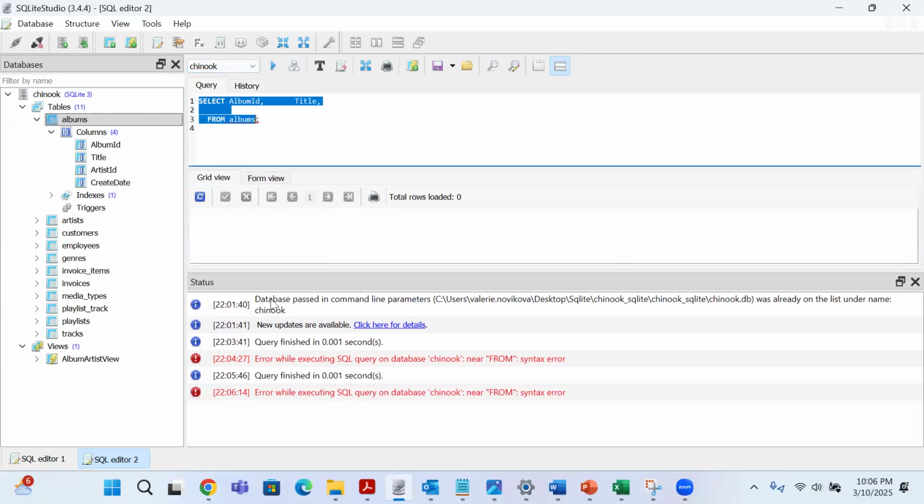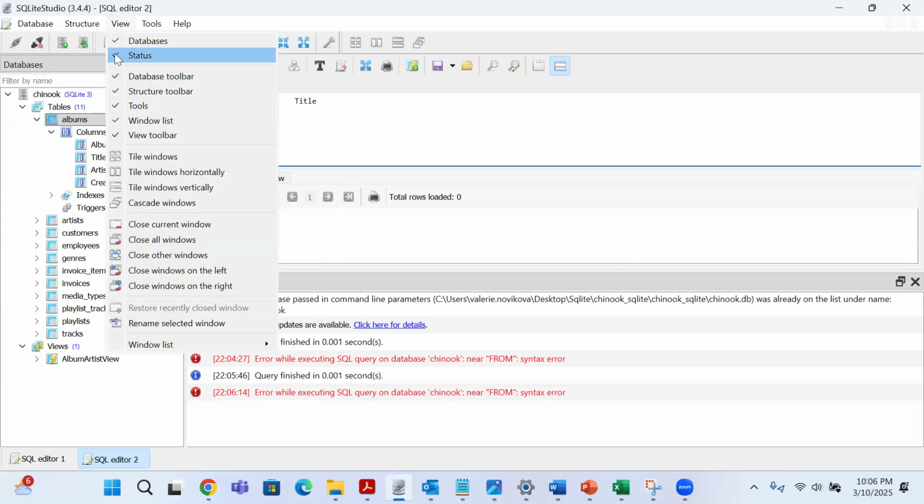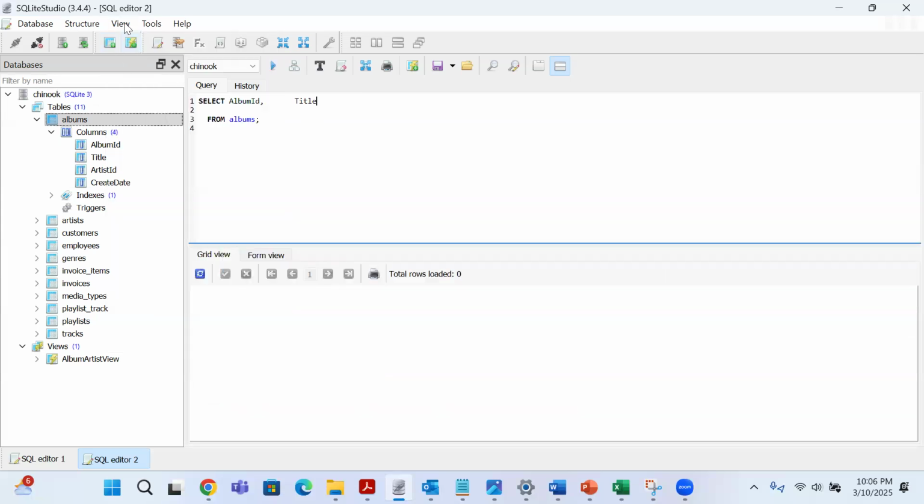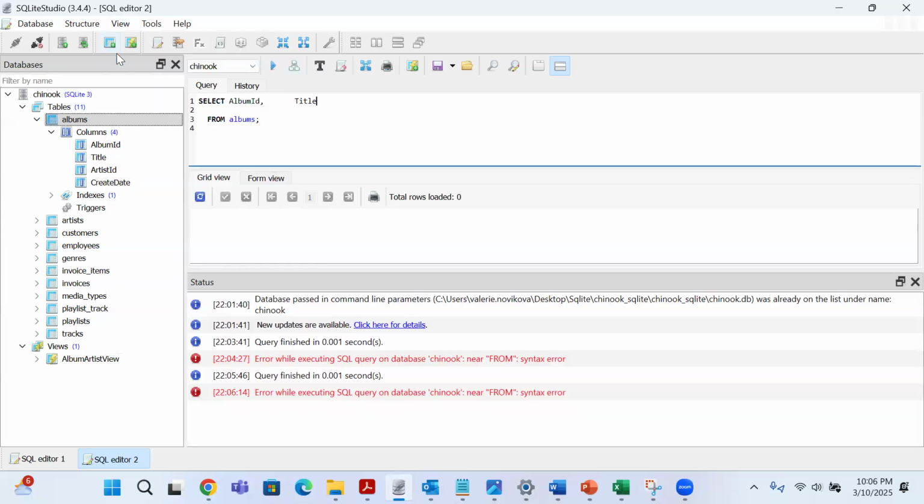But if you don't see your status window, the way to bring your status window back is to go and click status. So I can unclick it not to see it, and then I can click it back and I can see status window. So, all right, my query is correct, but it doesn't really look pretty enough.